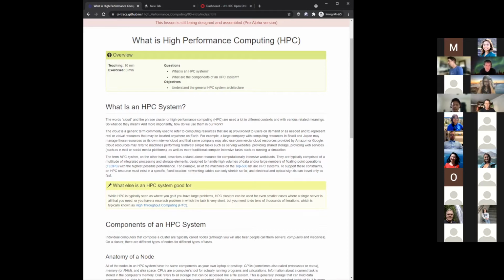So typically you use them for large problems. HPC clusters can also be used for even smaller cases where single servers are all you need, or when you have research problems where the tasks are very short, but you have thousands of them. This is more known as high throughput computing.